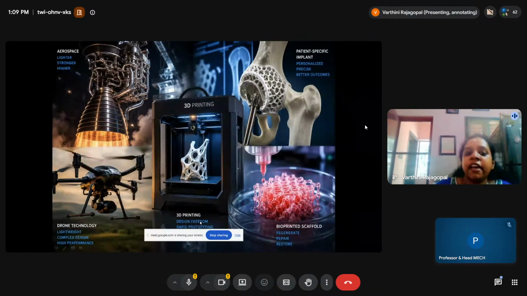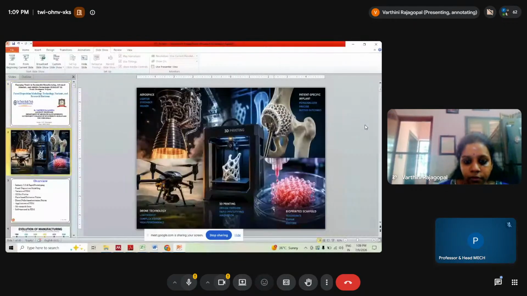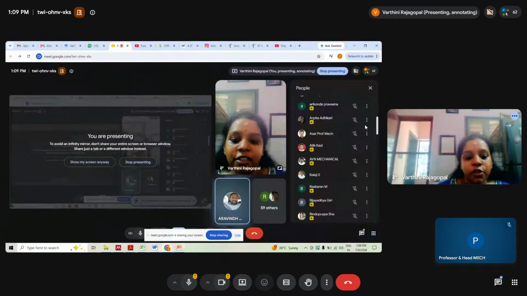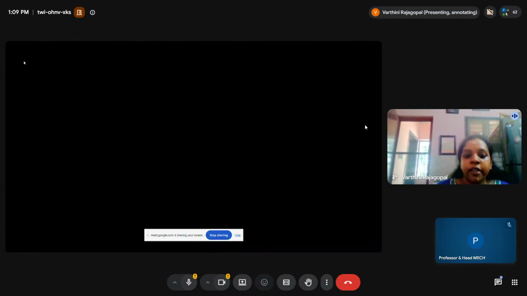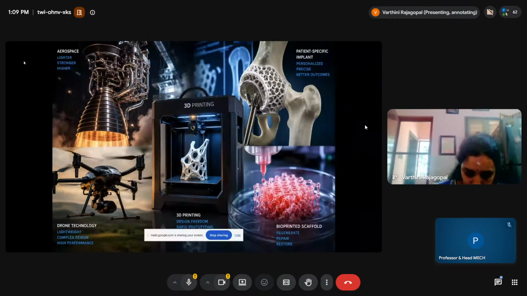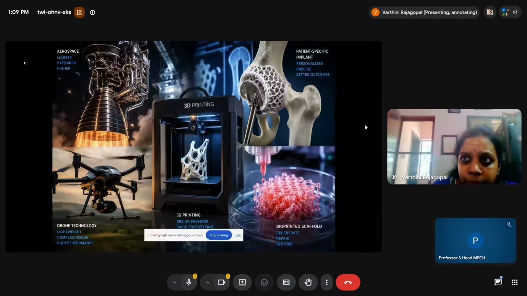Can anyone share whether they have actually used it or not? Yes, ma'am, in our institution we are using it. Super, sir. So what application? Have you printed any component? Can you share about that? Research level samples we have printed, ma'am, with an ADX 5X printer. Okay, so for what component? Like tensile tests for research work we have done, ma'am. You have incorporated different materials and characterized those materials.